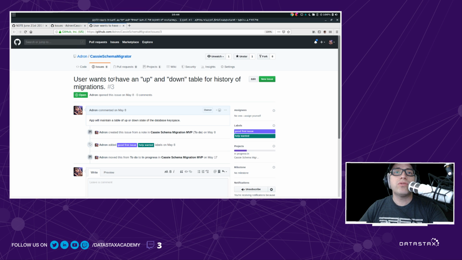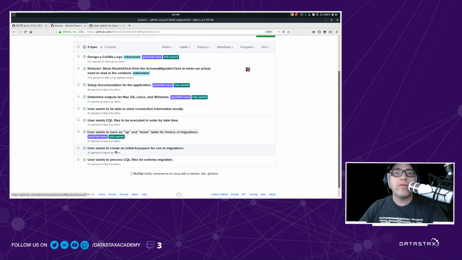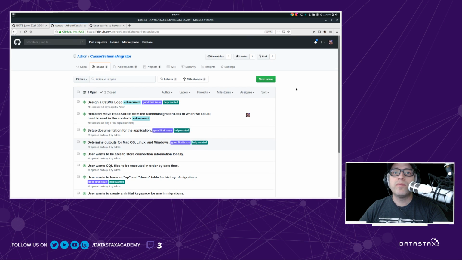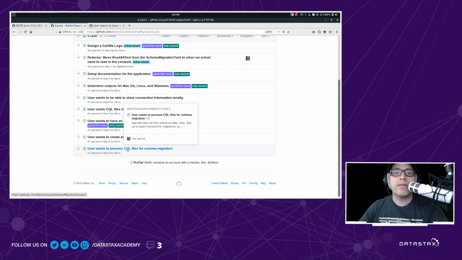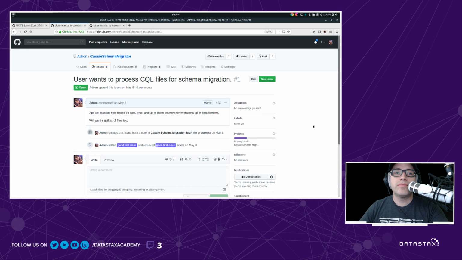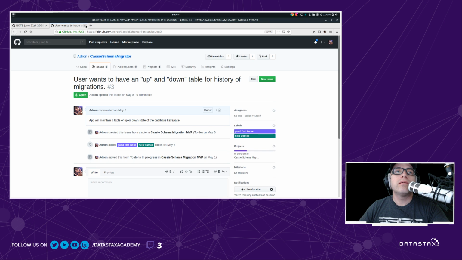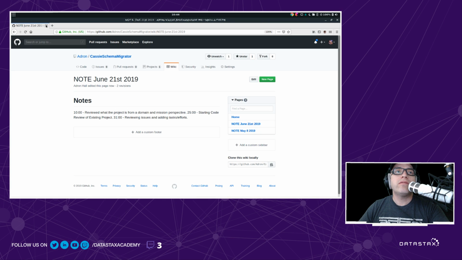So, user wants to be able to do an up and down. Oh, that's for the table. Keyspace for use in migrations. User wants to process CQL files for schema migration. So it's hard to determine what even is the first thing here, because these are pretty high level. Yeah, okay. Yeah, let's get into the code.